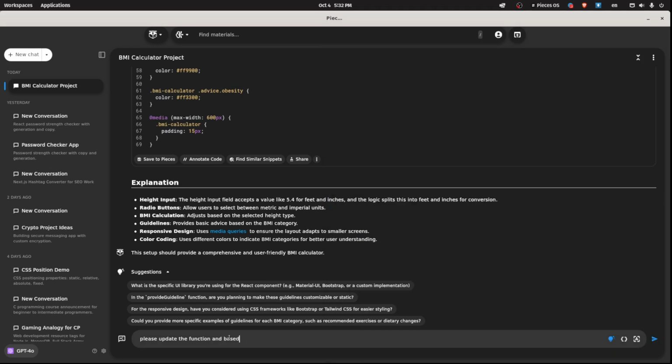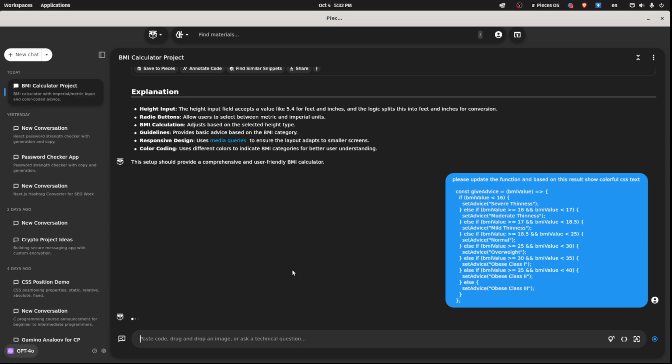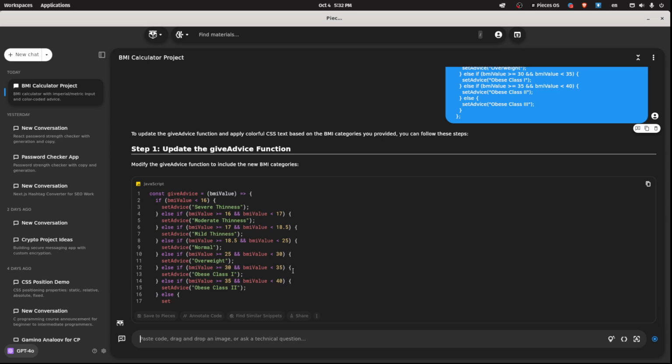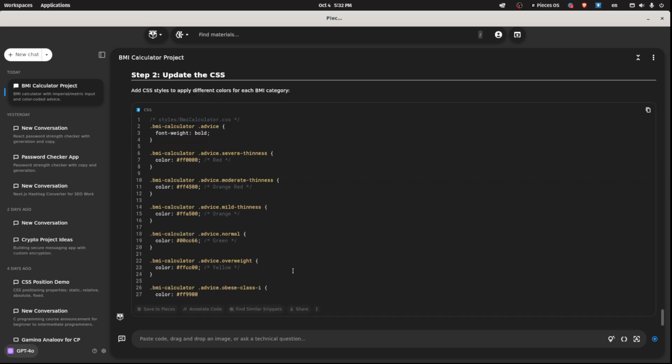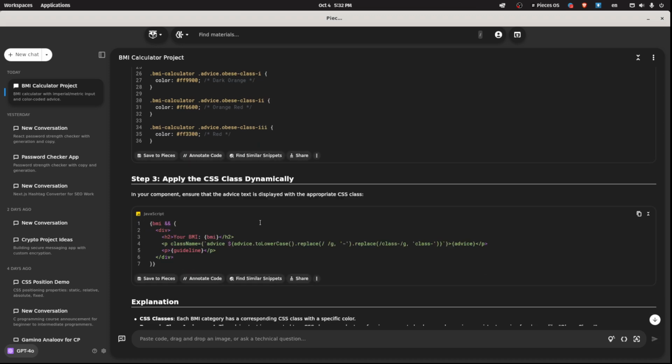Based on this result, show colorful CSS text. Okay, just paste it here. Advice dot, it gives me a lot. Okay, apply the CSS class dynamically.